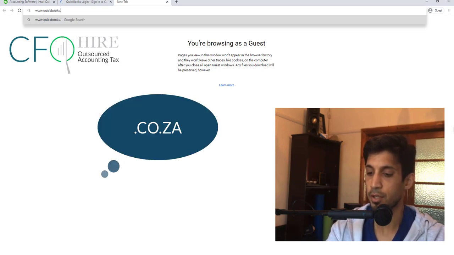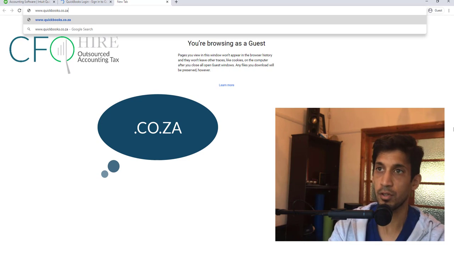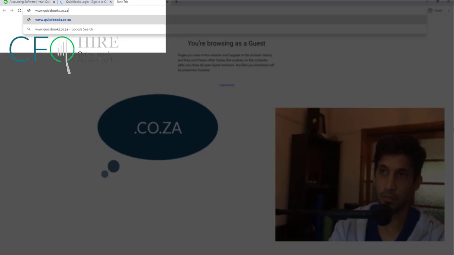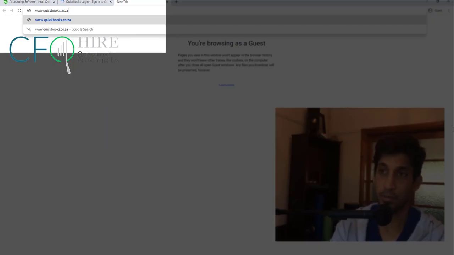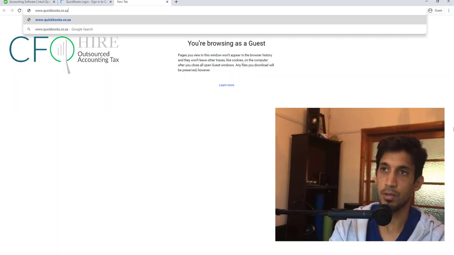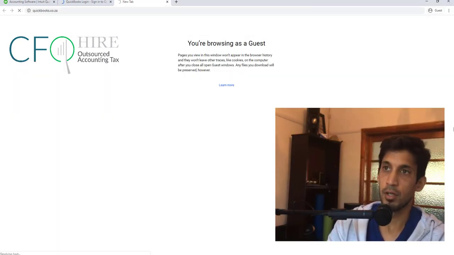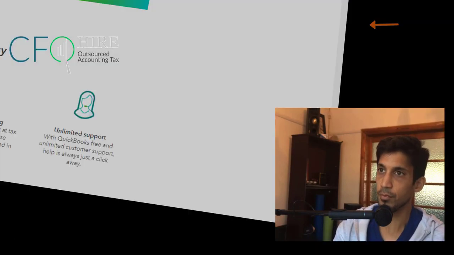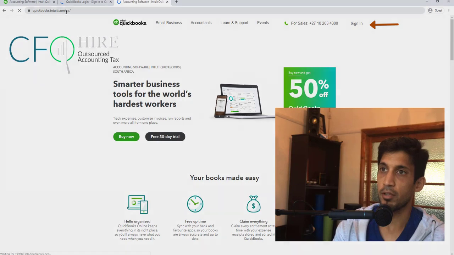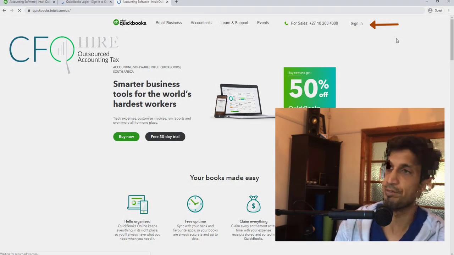www.quickbooks.co.za. Now, .co.za is very important because you're in the South African version of QuickBooks. QuickBooks does support other countries like the US and the UK. Because it's a global accounting program, you don't go into the wrong country's account. As you can see, it goes automatically to the ZA at the end once you did the .co.za.